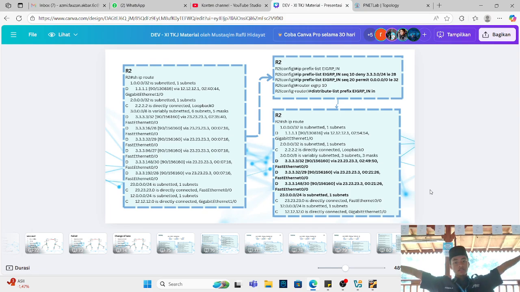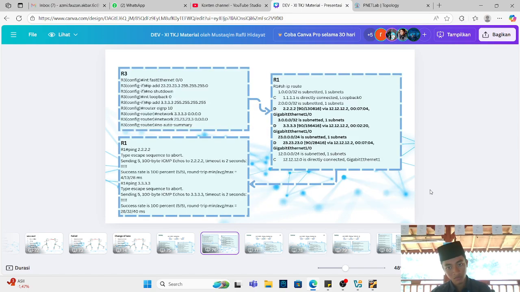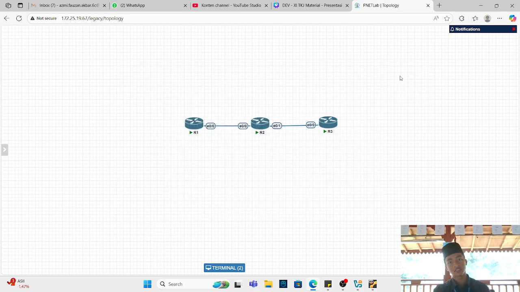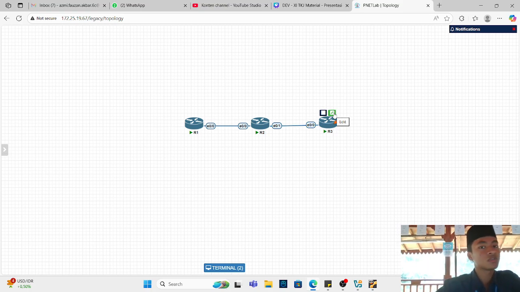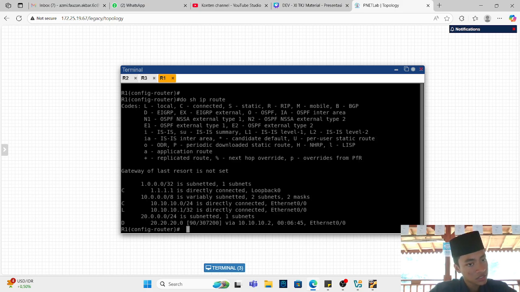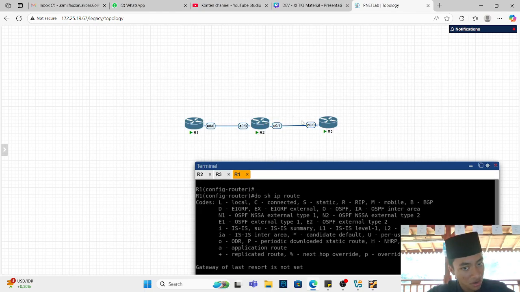I'll give you a simple, quick conclusion of what I have made here. Basically, we have configured all the IP addresses here, and we have configured the distribute list. We want to deny 2 from here, and we want to deny 3 from here. Now the question is, will it receive the 333? We show ip route. The answer is no, because we've denied the 333 from here, so it will not be advertised to the neighbor.